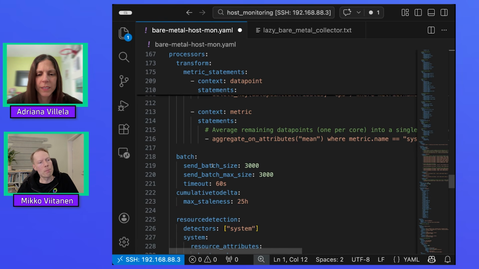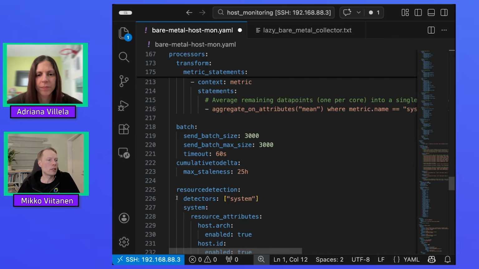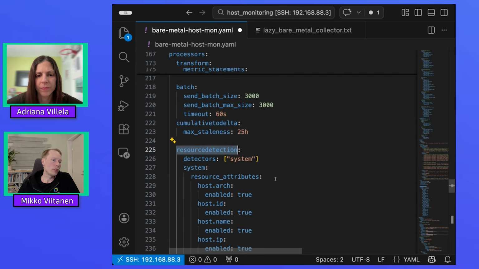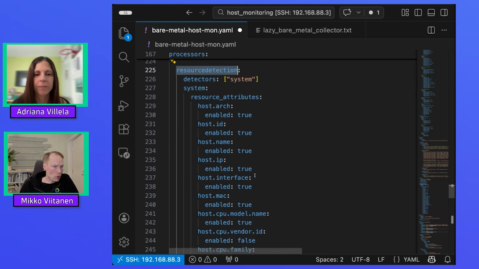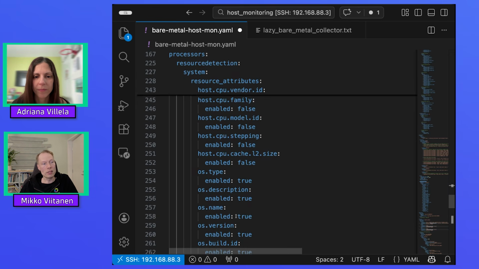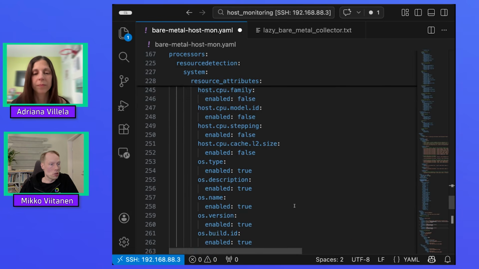And then we have batching and cumulative to delta. But the second key part is here in the resource detection. So here we are basically defining that for each of the host metrics we enrich with the host details, we enrich with the host identity. This is really important when you run 100 hosts, that you can easily pinpoint each of the metrics to the right host. And then some operating system details.